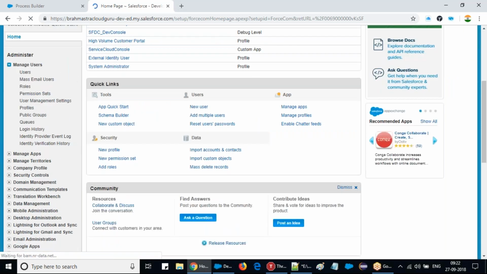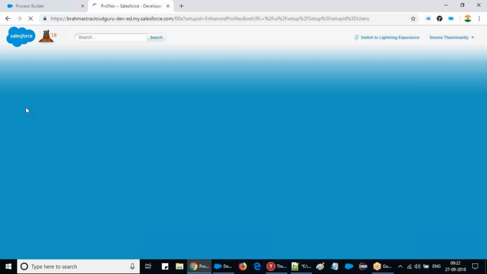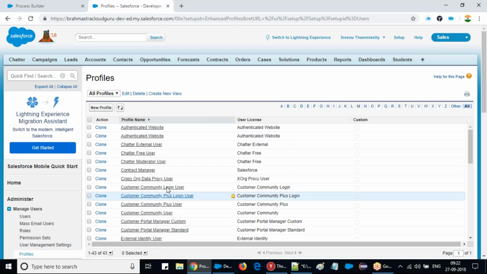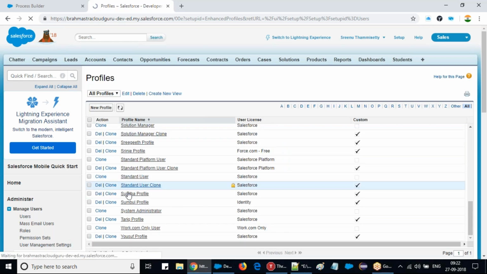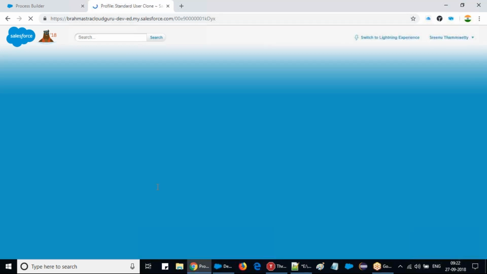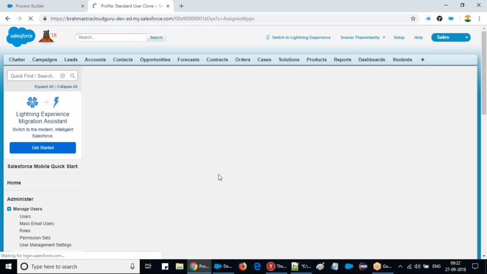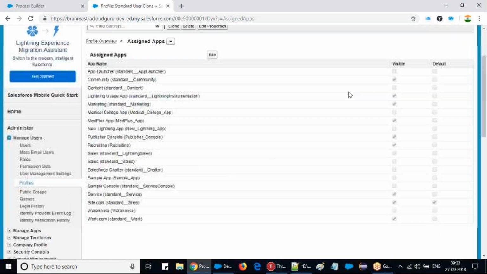So manage users, profiles, particular profile. So as of now, Sujata is able to access these applications. Okay. So these applications are accessible. So now I'm removing access.